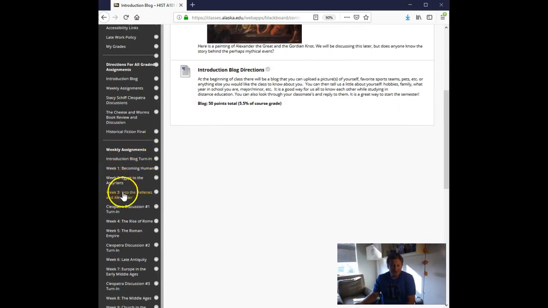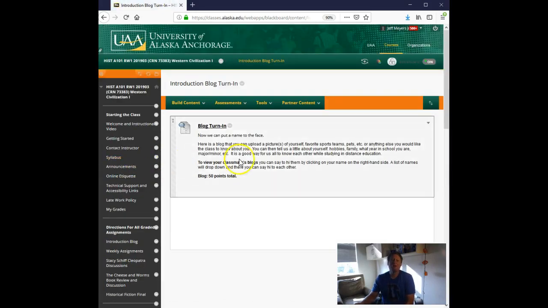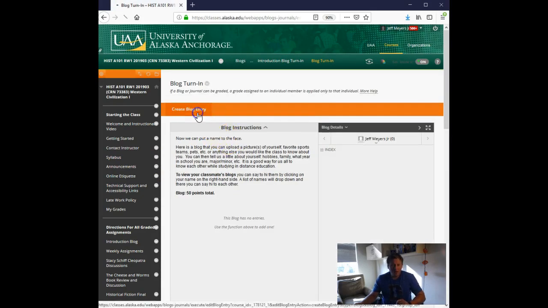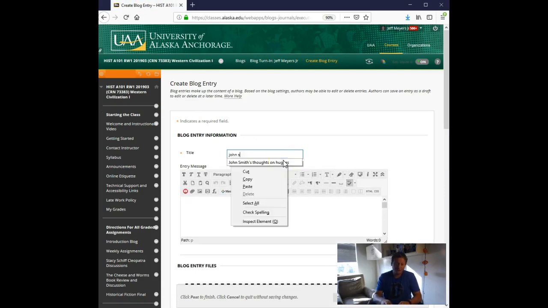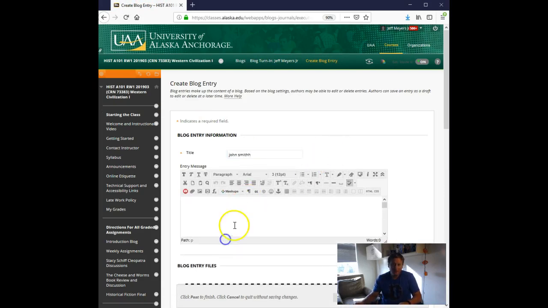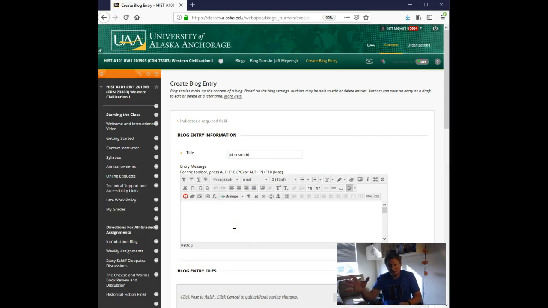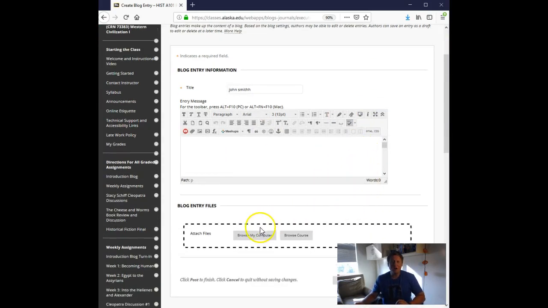So under weekly assignments is where you're going to turn everything in. Introduction blog is here. You click on blog turn in, create blog entry, title, John Smith, type in, I'm John, I went to Europe this summer, and my favorite cat's name is Fido, right? Then you browse your computer and you attach any files that you want, pictures of whomever, whatever you'd like, and then you hit post entry. Okay, I'm not going to post entry.